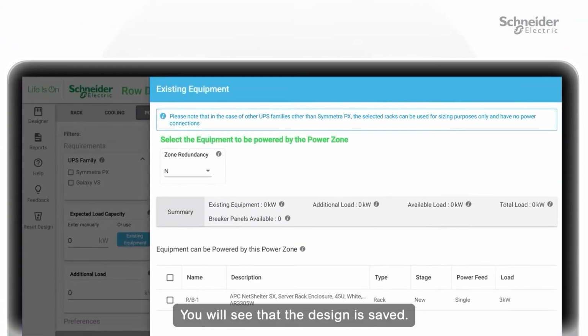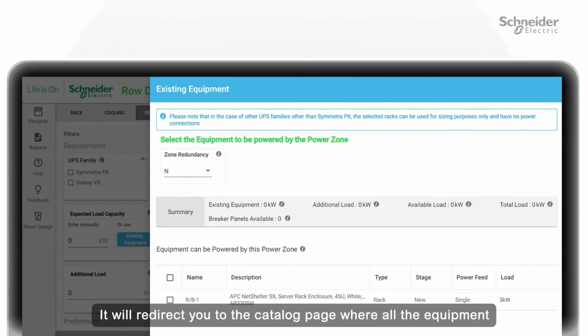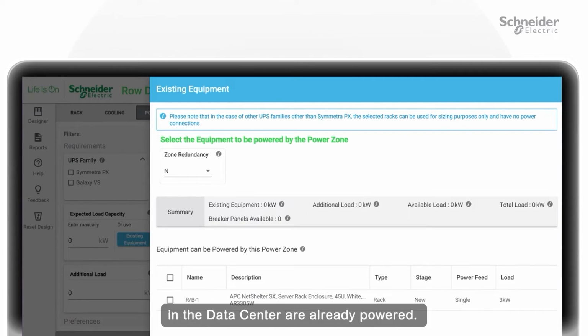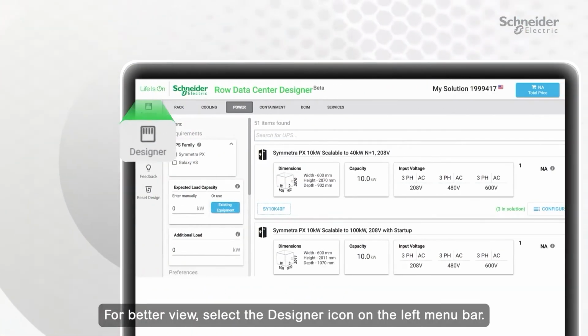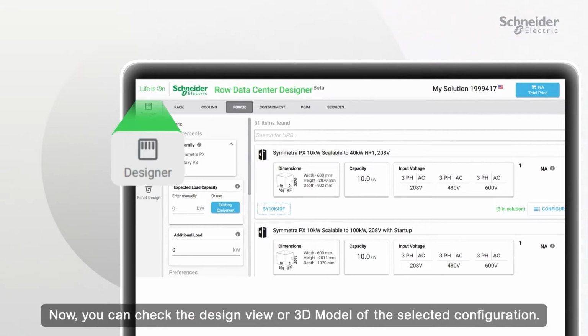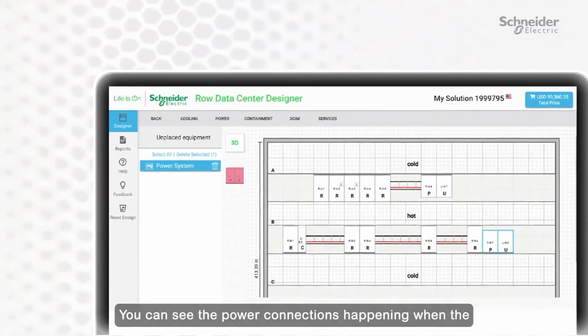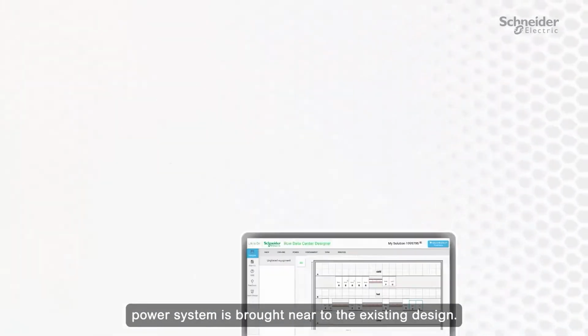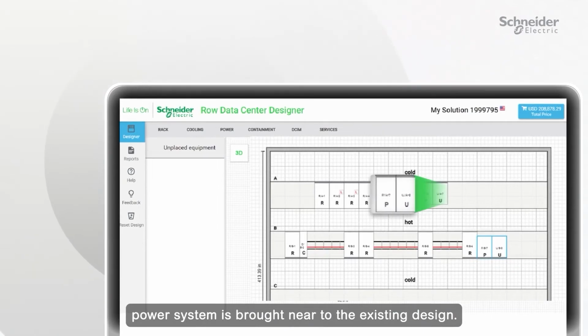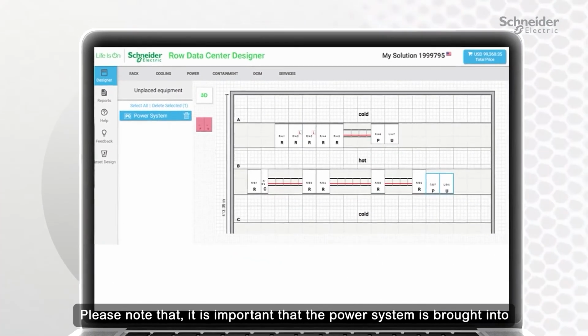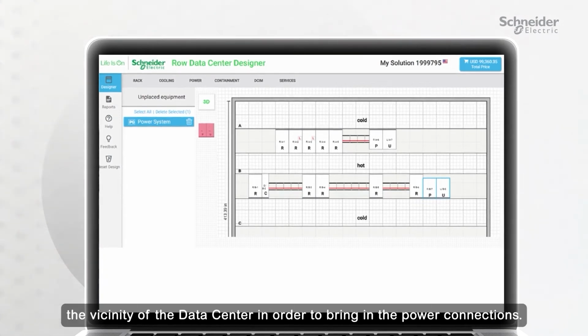You will see that the design is saved. It will redirect you to the catalog page where all the equipment in the data center are already powered. For better view, select the designer icon on the left menu bar. Now, you can check the design view or 3D model of the selected configuration. Select the power system and drag and drop it onto the floor. You can see the power connections happening when the power system is brought near to the existing design. Please note that it is important that the power system is brought into the vicinity of the data center in order to bring in the power connections.